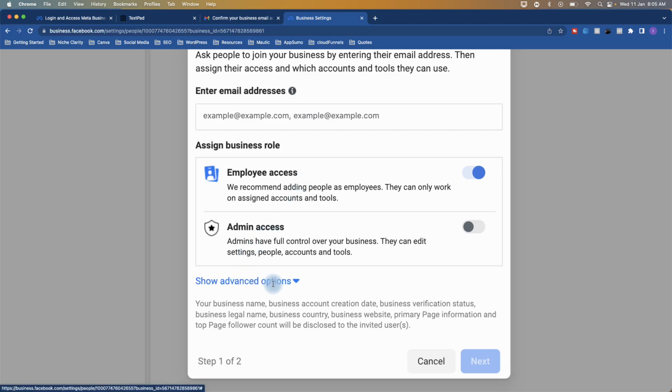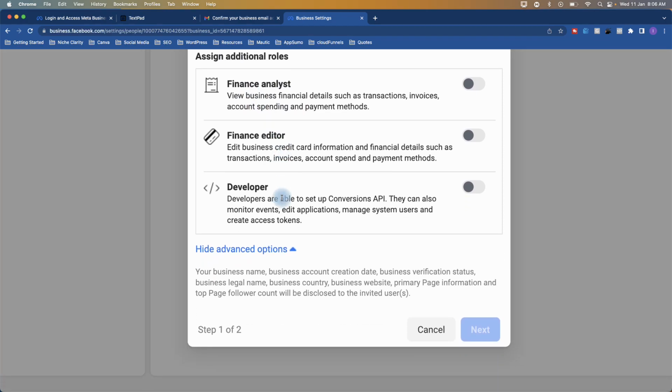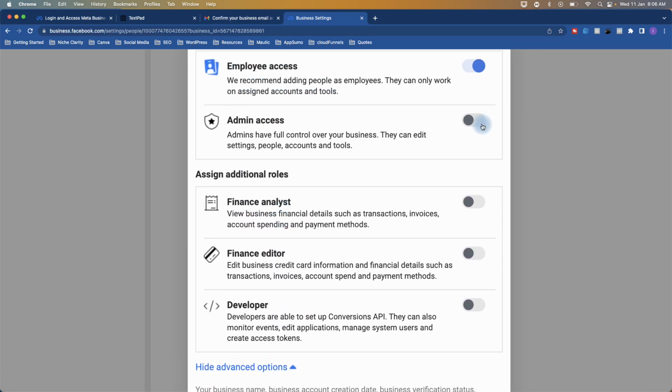And the advanced options: you can assign them a role as a developer, a finance editor, and financial analyst. These are all optional. If I say admin, you can just read this option. Employee access: we recommend adding people as employees that can only work on assigned accounts.